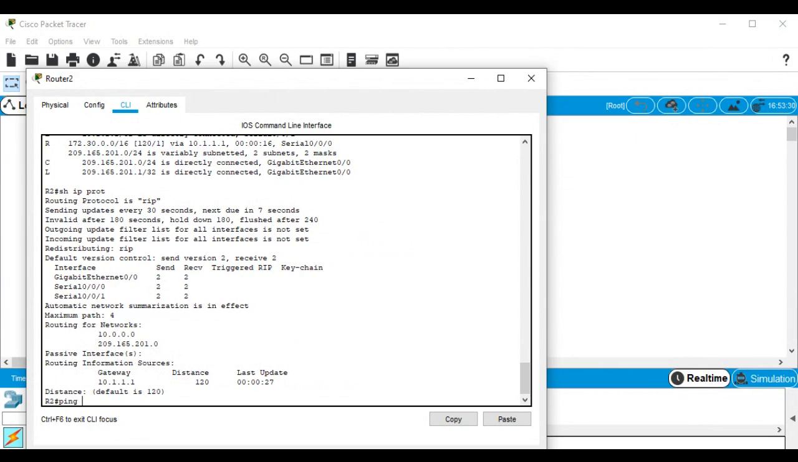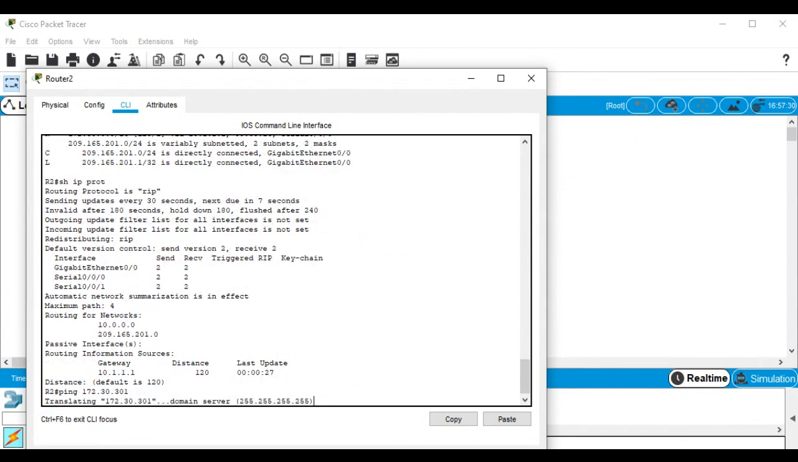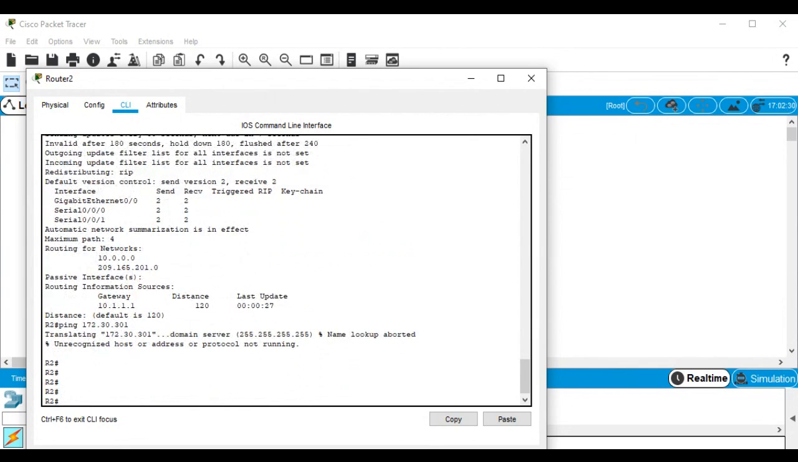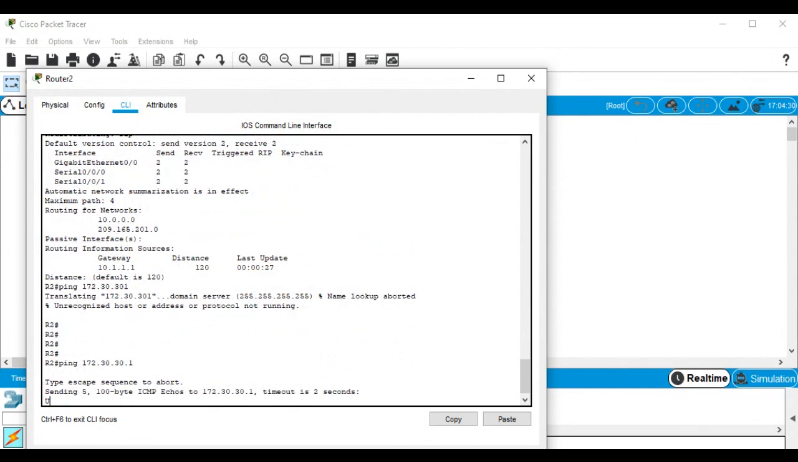I ping R3's 172.30.30.1. Oops, I'm sorry, I misspelled it. Now we're stuck in the DOS penalty box. Okay, that was supposed to be ping 172.30.30.1. Undeliverable. Oh.